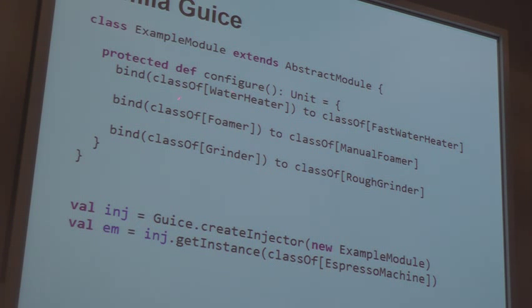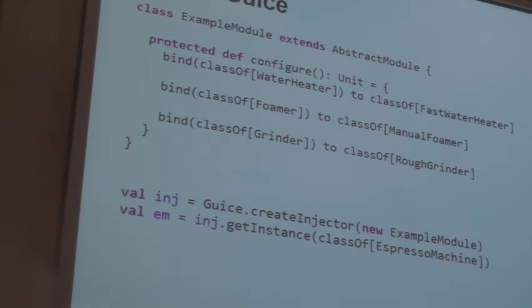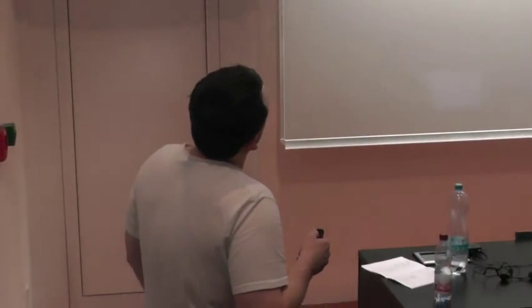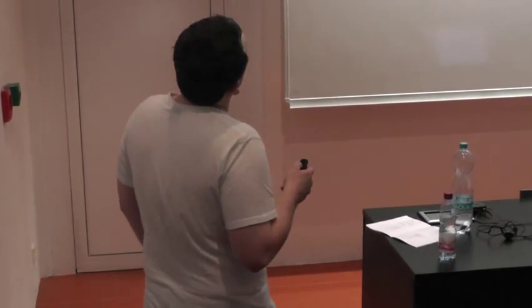The module does not bind the espresso machine because the espresso machine is not an interface, it's a class. So it's using the just-in-time binding. The espresso machine class will have to be annotated with the inject annotation. All these examples that you see here are right now posted on GitHub, so you can look at the complete sources and try them yourself.